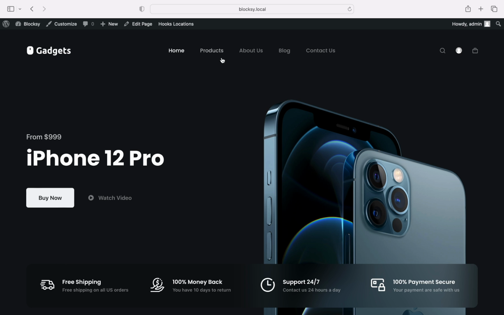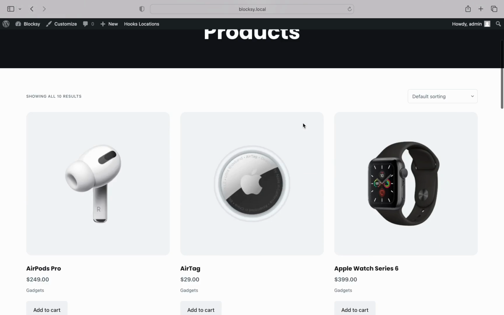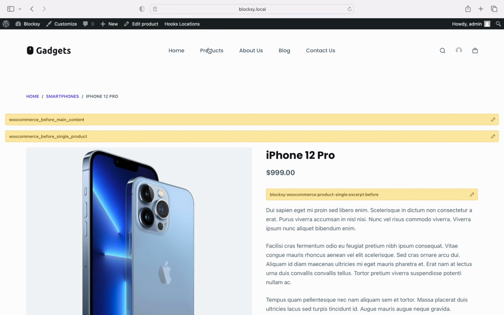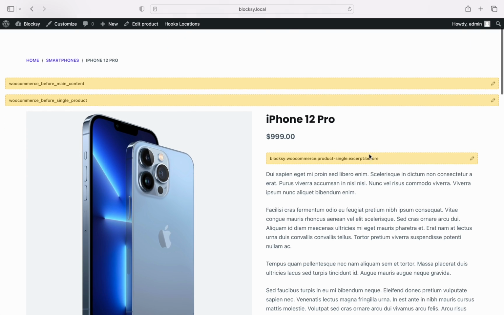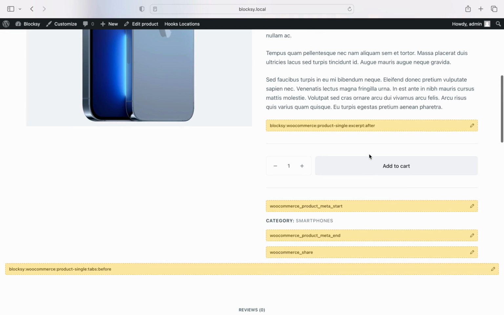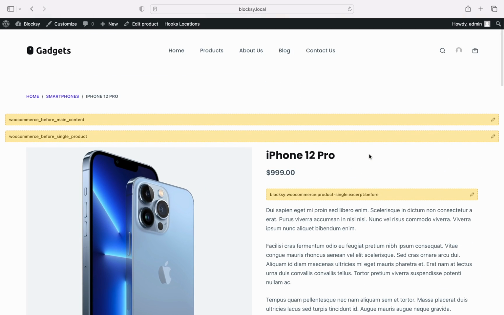Start by navigating to any product page. See the Hook Locations button at the top. Hover over it and choose Show WooCommerce Hooks. Now, all the available locations are displayed on the page, so we can choose where we would like our advertisement to be embedded. Because we like this ad to be front and center, we will embed it above the product short description.